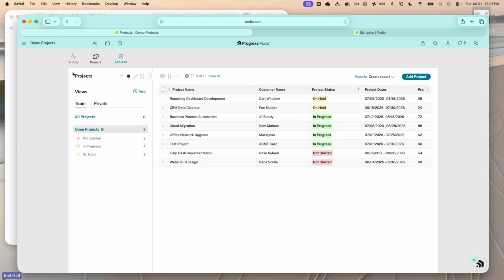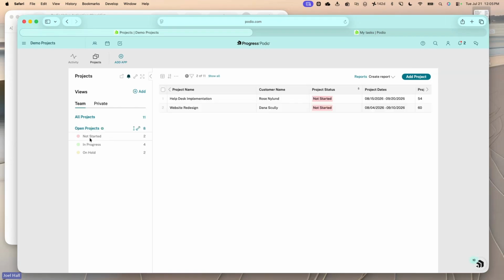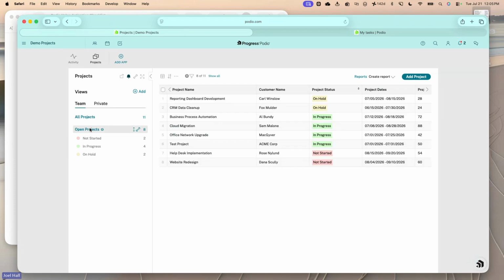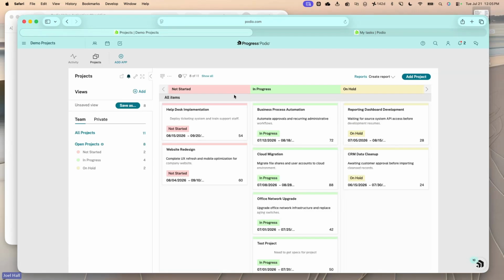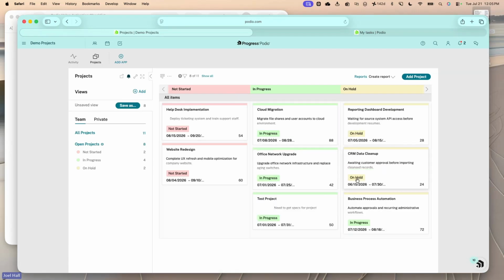So now anytime somebody comes to this app and goes to this view, we can filter down right to just not started, or we can see only those that are in progress. What's nice about this is I can also create views for myself. So maybe I don't like the table view. Maybe I like more of the Kanban kind of view, where we can start to move things and drag things around. I can do that.